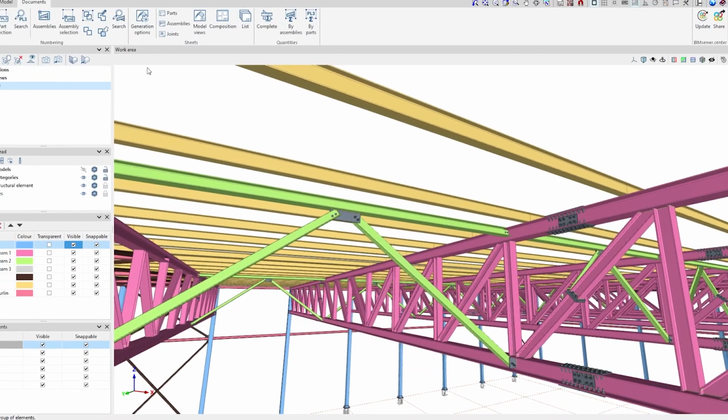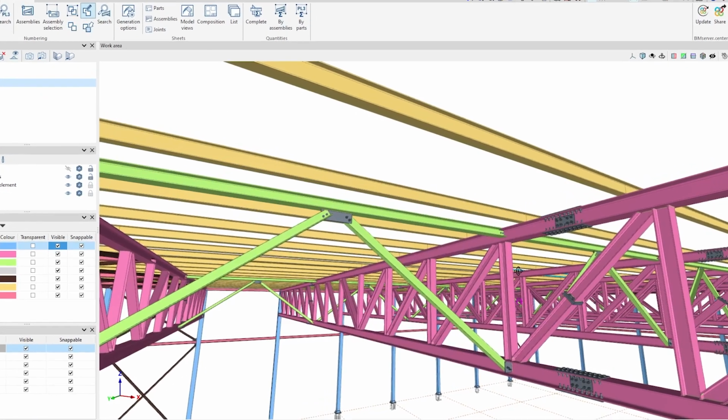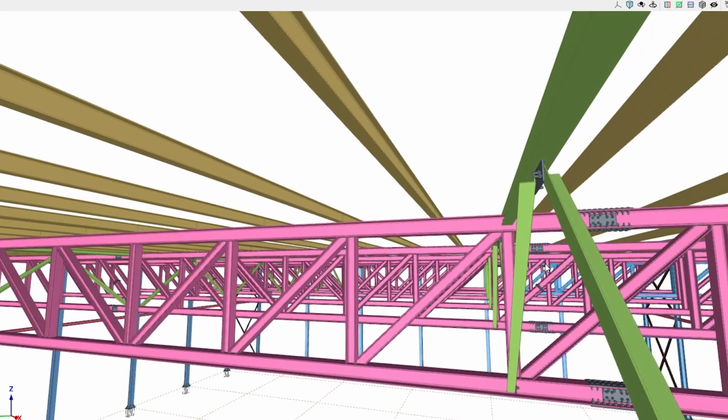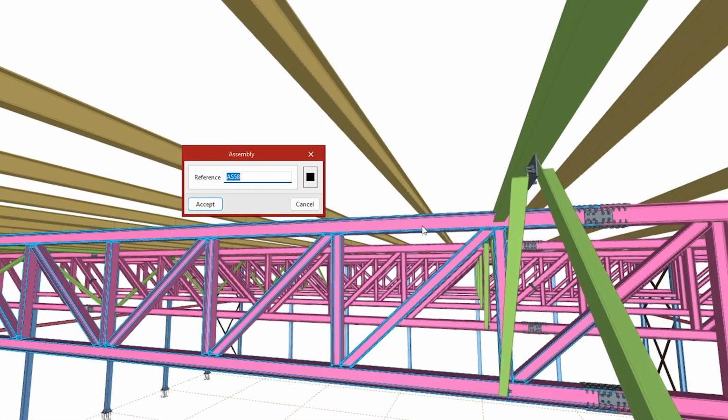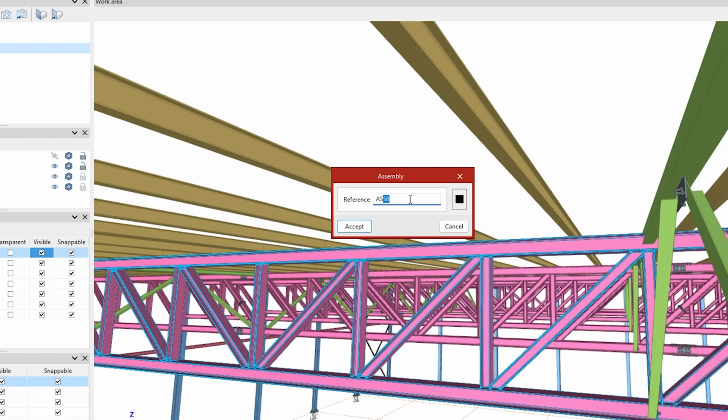With Edit, we can edit the numbering of an assembly. In the same way, we click on the option and then left-click on the assembly we want to renumber. In the assembly window, we modify its reference and the colour if necessary, and then click Accept.